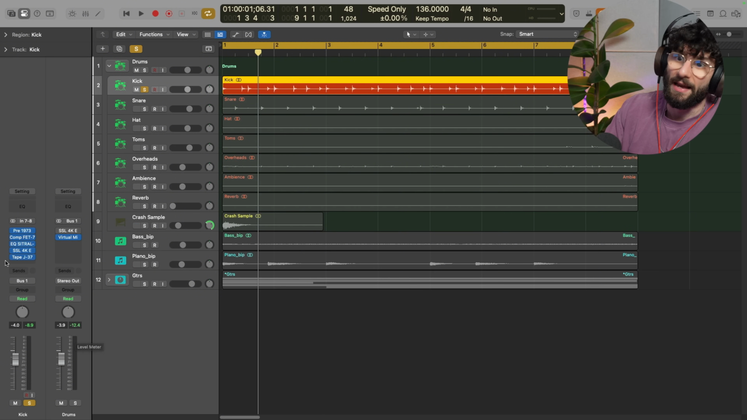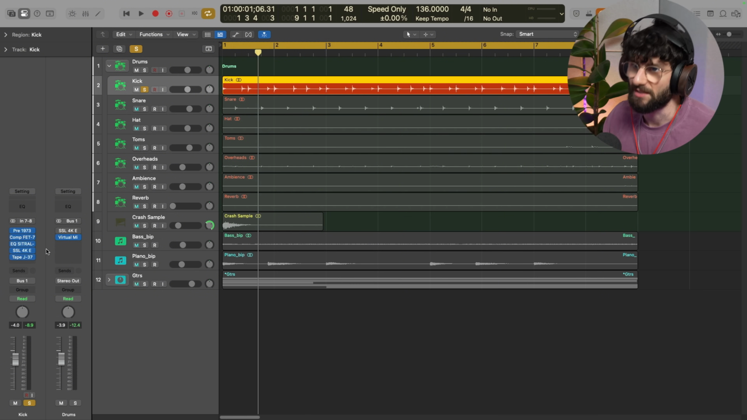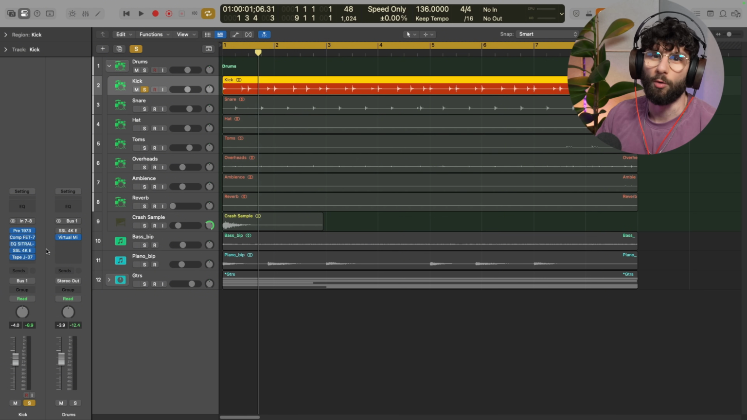Yes, we could simply just add a digital compressor, but that's not going to add the coloration that we're looking for. So each one of these adds its own signature, saturation, and coloration. That is exactly what we're going for here. We want things to sound a little warmer, a little more cohesive, and a little more glued together.